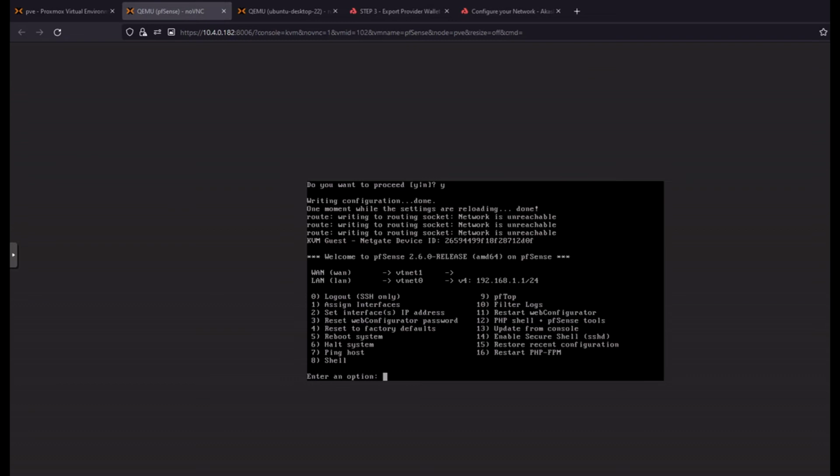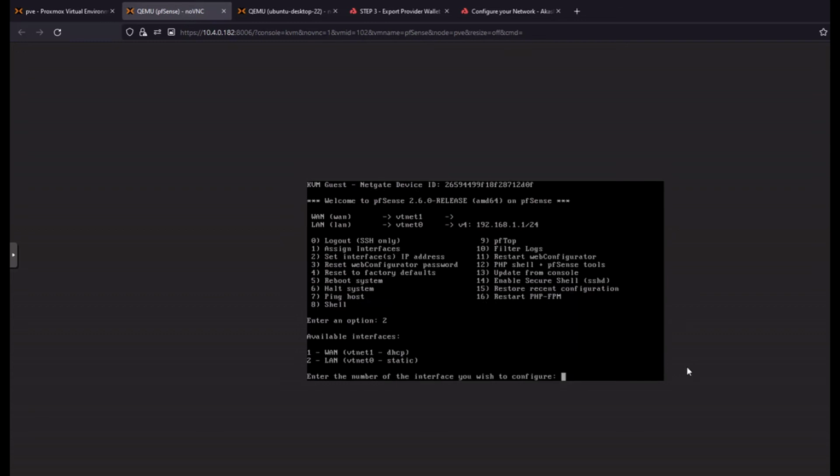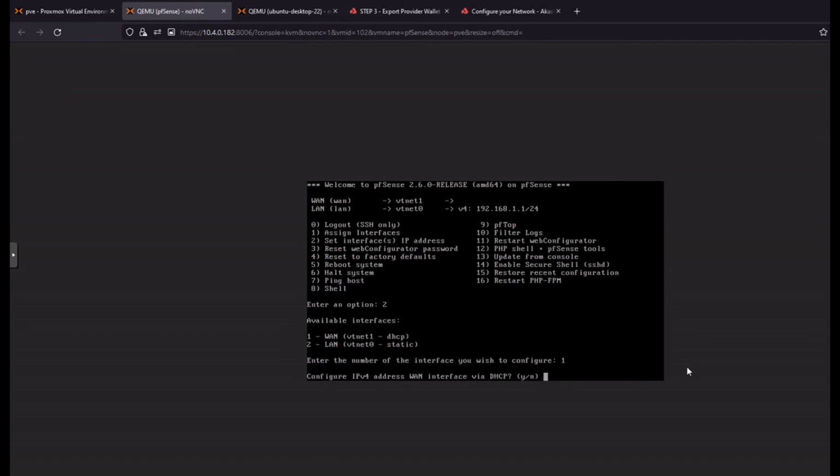Okay, this is finished. And right now it's configured with the default values. The WAN interface is not configured at all, so we're going to configure it. That's done with option number 2. We're going to configure the WAN interface, which is option number 1.